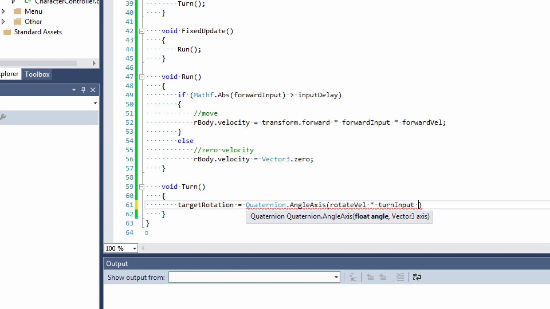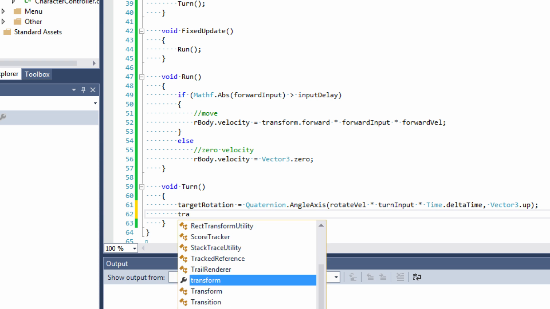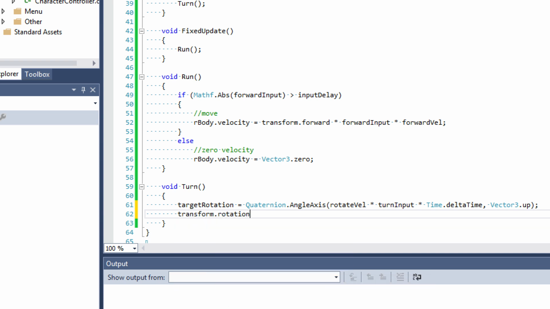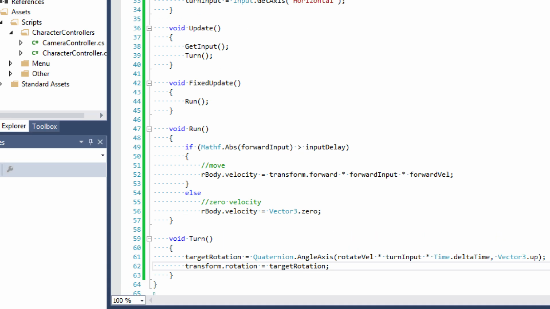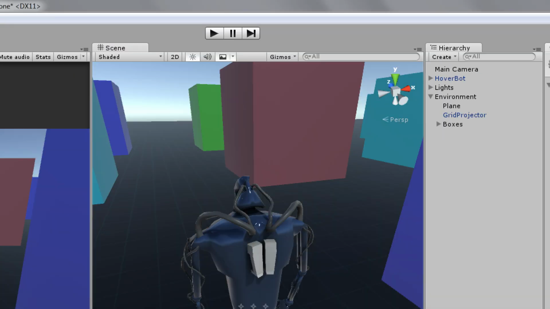So we're going to say times turn input, and we're going to multiply this times Time.deltaTime. And the axis that we're rotating on is going to be Vector3.up, so that's the global y-axis. All right, once we have our target rotation, we can go ahead and just say transform.rotation is equal to target rotation. So if I run this, I should be able to see my character moving around on the screen.